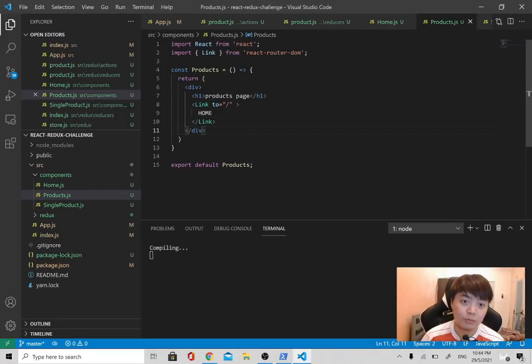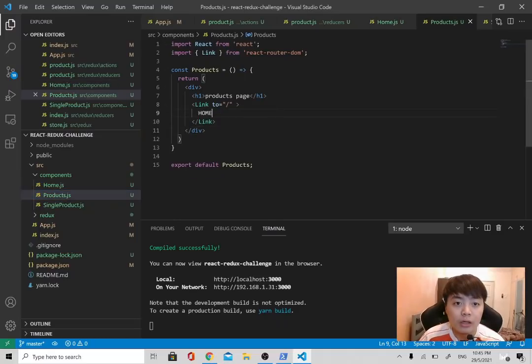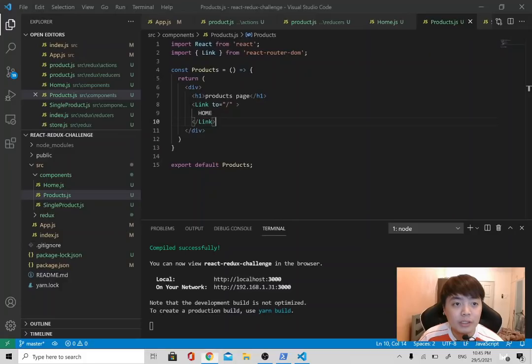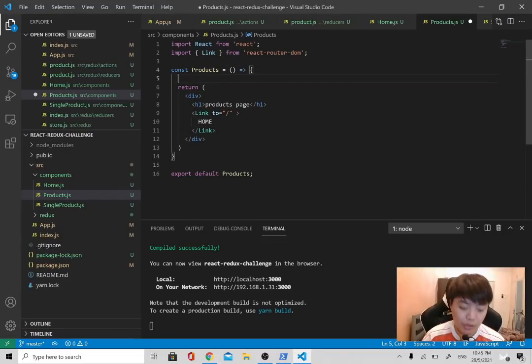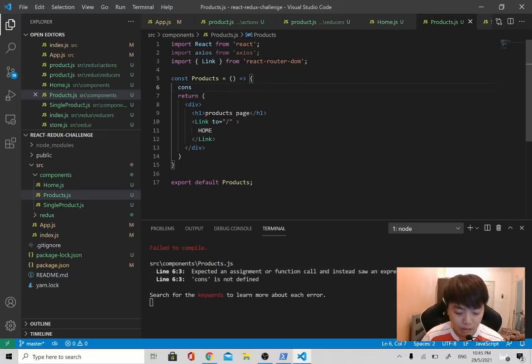So next, what we're gonna do now is call the API to fetch the products, I mean in my products page. So what we need to do now is let me think. We need to fetch the products. So I'll write a function. First things first, we have to import Axios from axios, and next we write up a function.